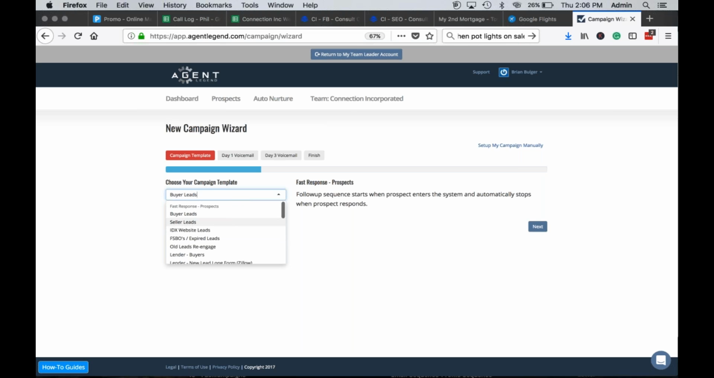Now, inside our accounts, you'll see a little CI beside the campaign. It'll say Connection Incorporated, and then the specific campaign that you have. So what we're going to do is take this campaign and call it a buyer lead campaign. And that's going to give us a day 1 voicemail, day 3 voicemail, and then it will finish.